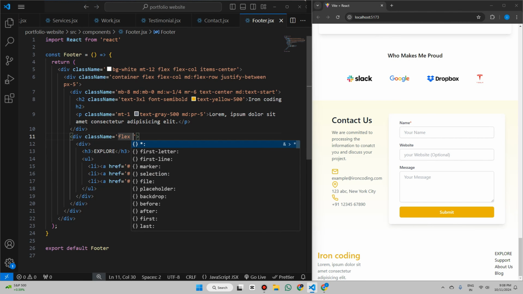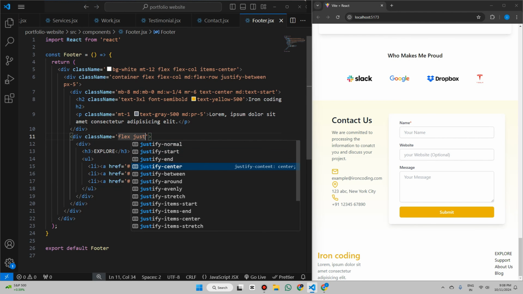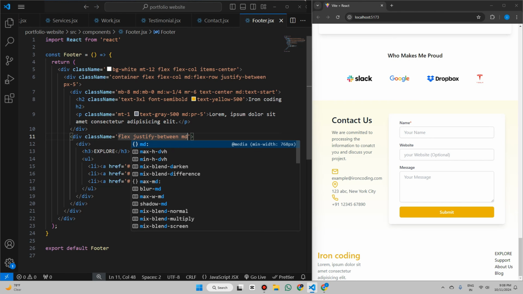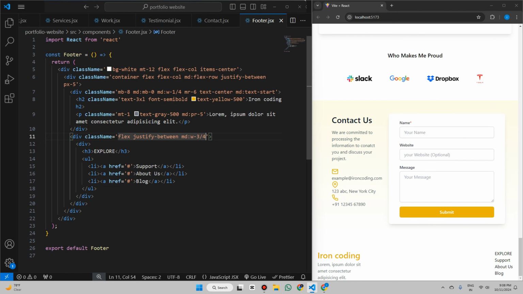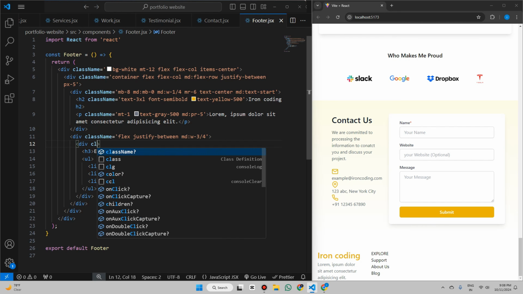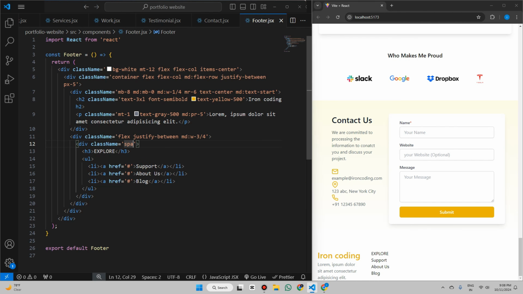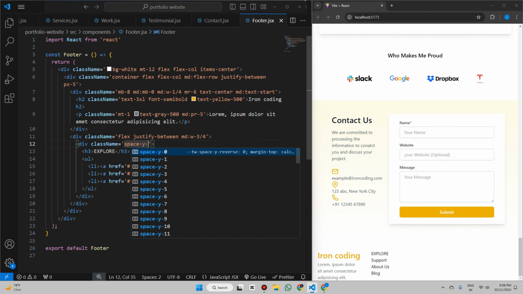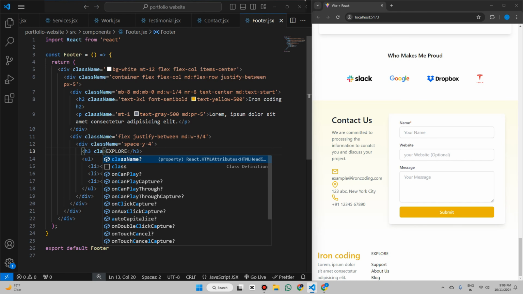It is a flex with justify center. It is a flex with justify between, and for medium display our width will be 3/4, which is 75%. Here it is, and inside this div give some class name. Give some space from y-axis can be 4, and for our h3 heading we give class name.